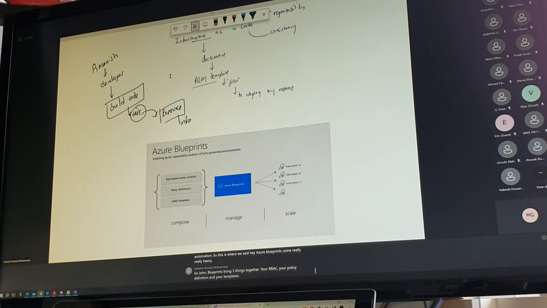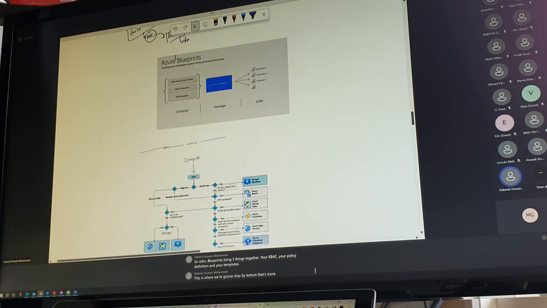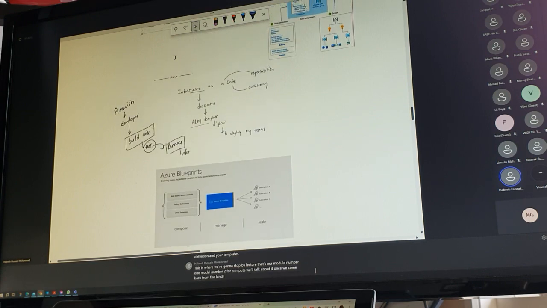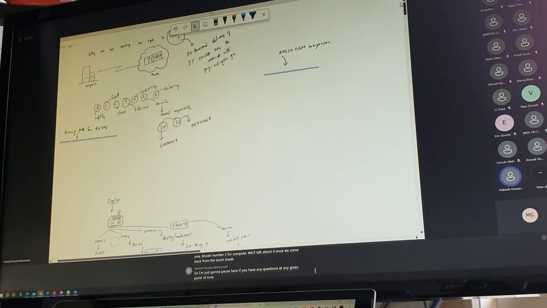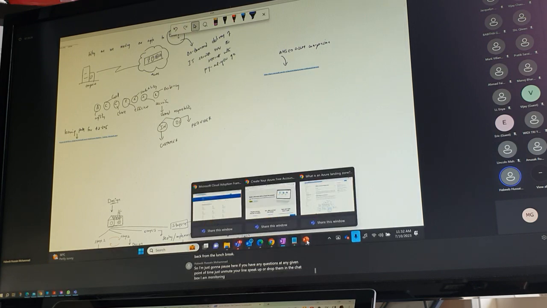This is where we're going to stop our lecture. That's our module number 1. Module number 2 for compute, we will talk about it once we come back from the lunch break. So I'm just going to pause here. If you have any questions at any given point of time, just unmute your line, speak up, or drop them in the chat box. I am monitoring your chat box as well.